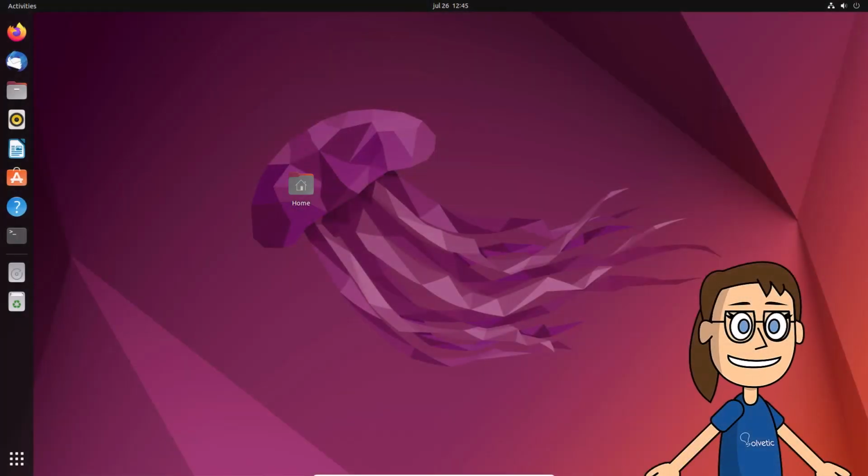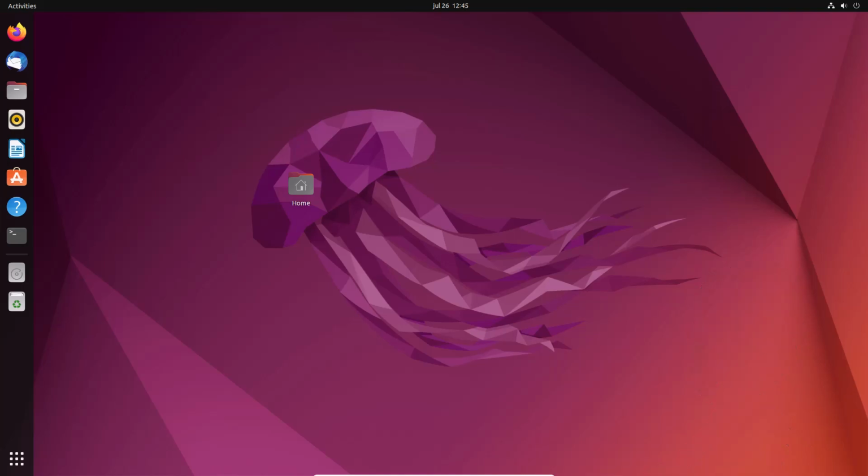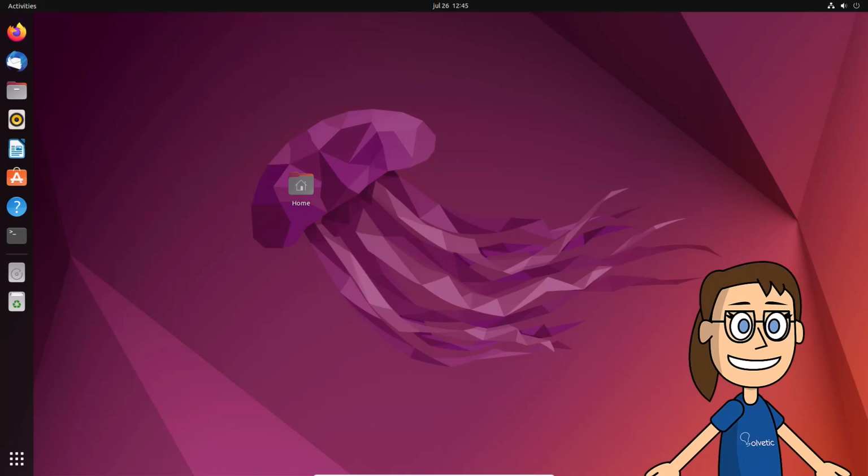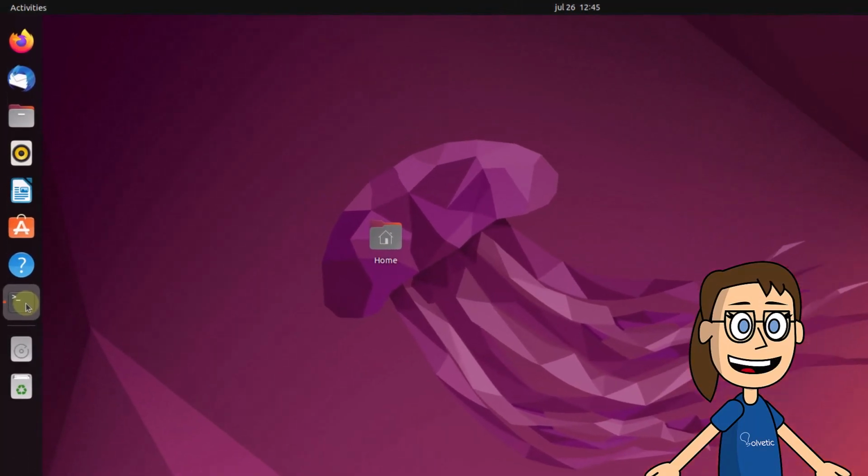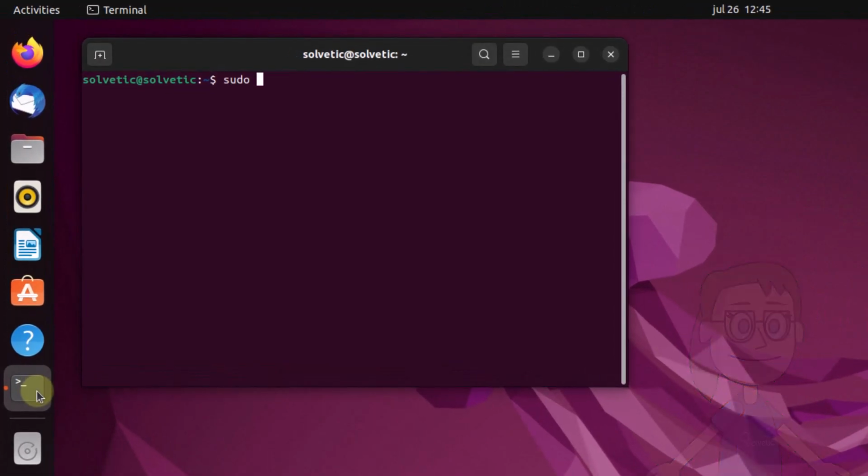Today in Solvetic, we will see how to install and use the netstat command in Linux. To begin, open the terminal. Run the sudo apt install net-tools command to install the utility. You must enter your password.